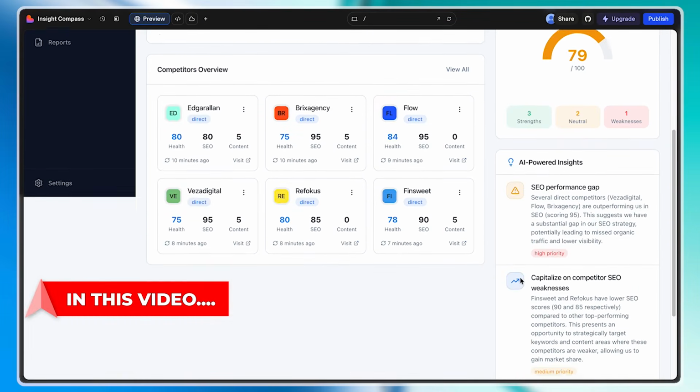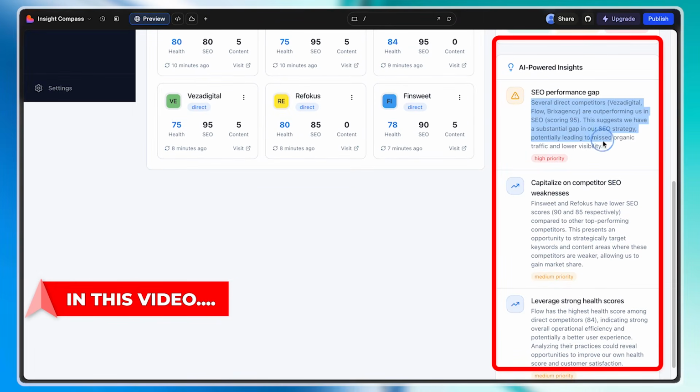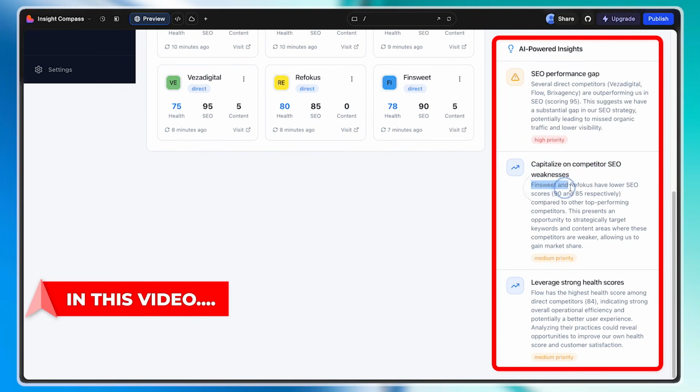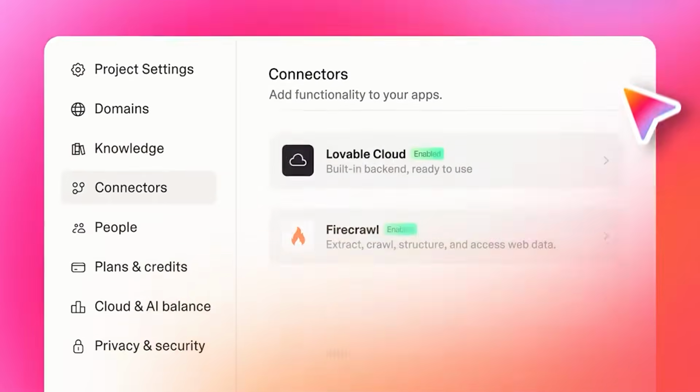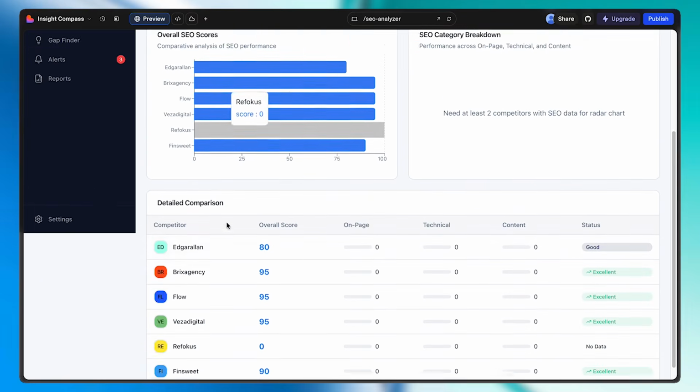Based on all the data collected so far, it generates insights such as there's an SEO performance gap. This should be treated as a high-priority task. Which agencies are performing better? It also suggests that we can utilize competitors' SEO weaknesses. Since Lovable recently added these connectors, using Firecrawl, we're going to build this Competitor IQ analysis tool. Now let's see how this was built.